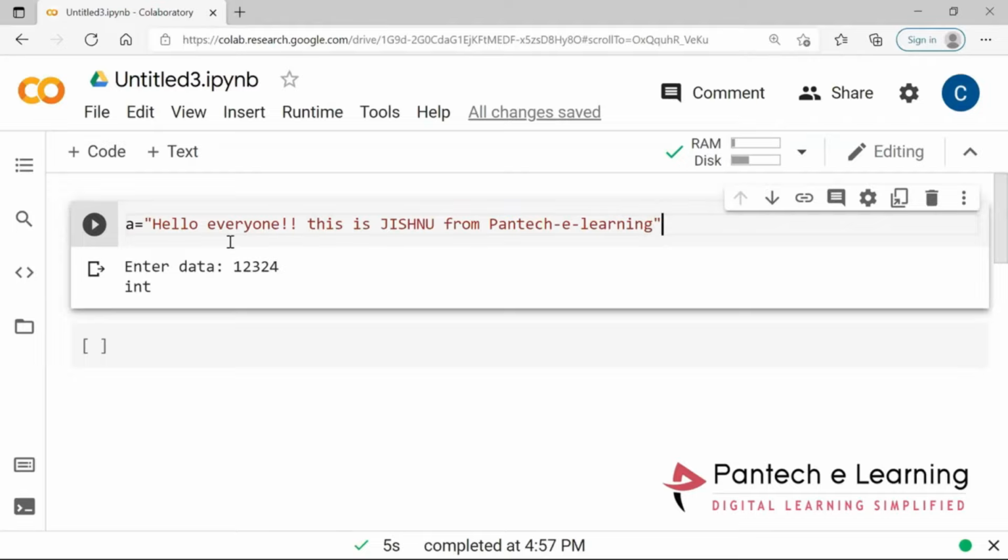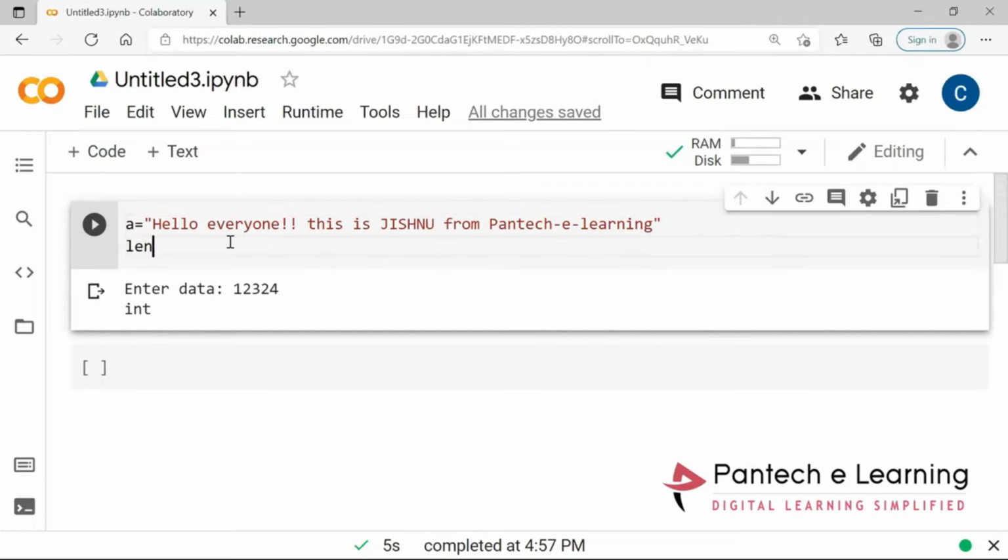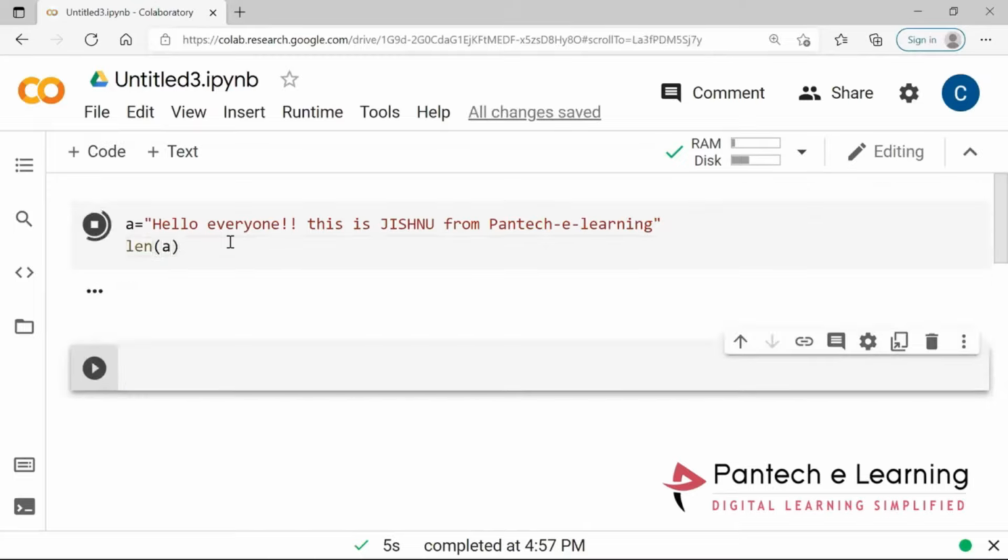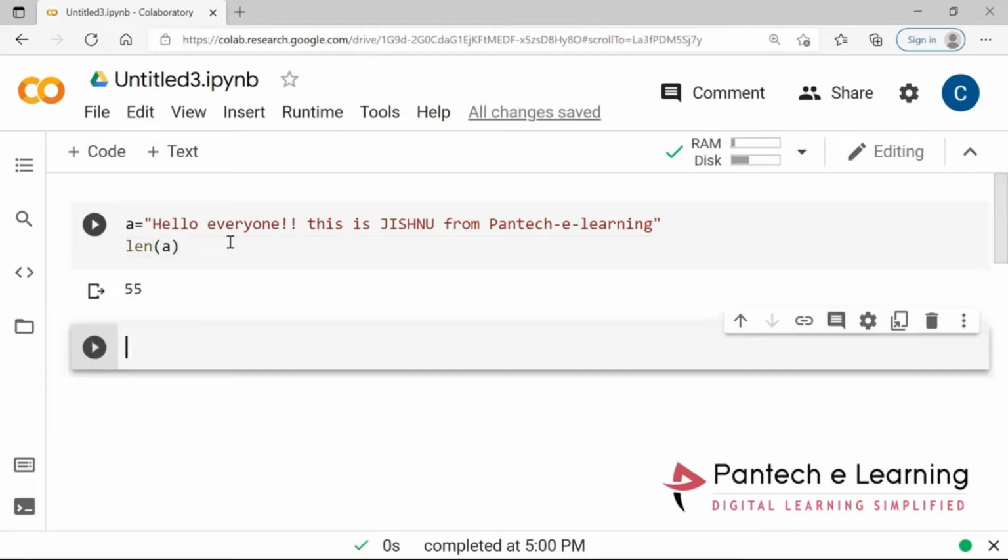Now, if I want to find out the entire length of the string, there is one particular keyword for that, len of a. So totally there are 55, including the space. The blanks or spaces I have given between each word are also considered, and there are totally 55 over here.